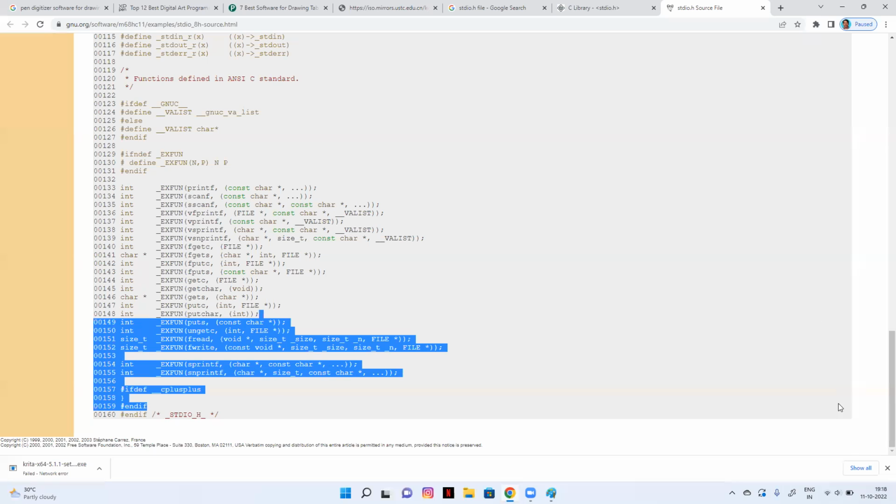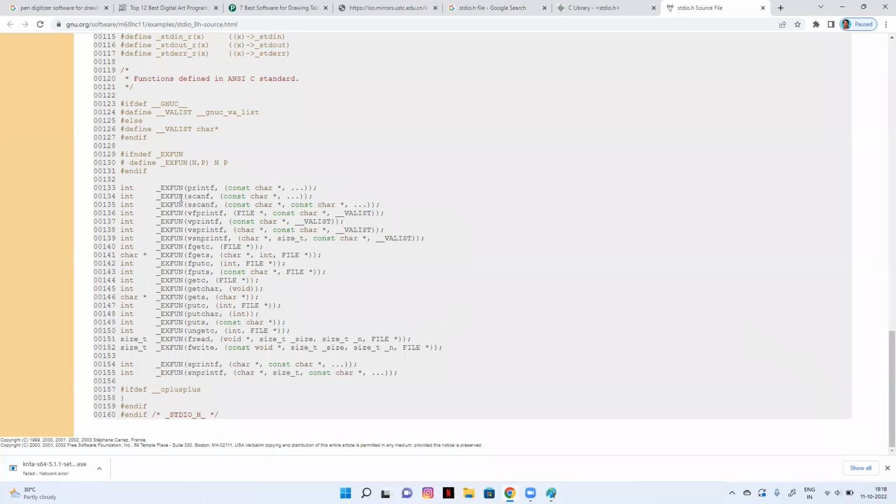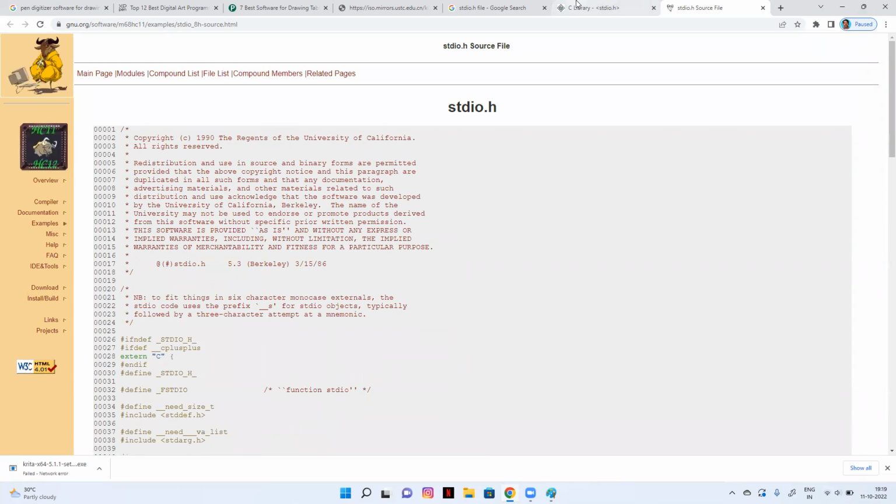There is still more, but I didn't mention the detailed header file. Just a minute.